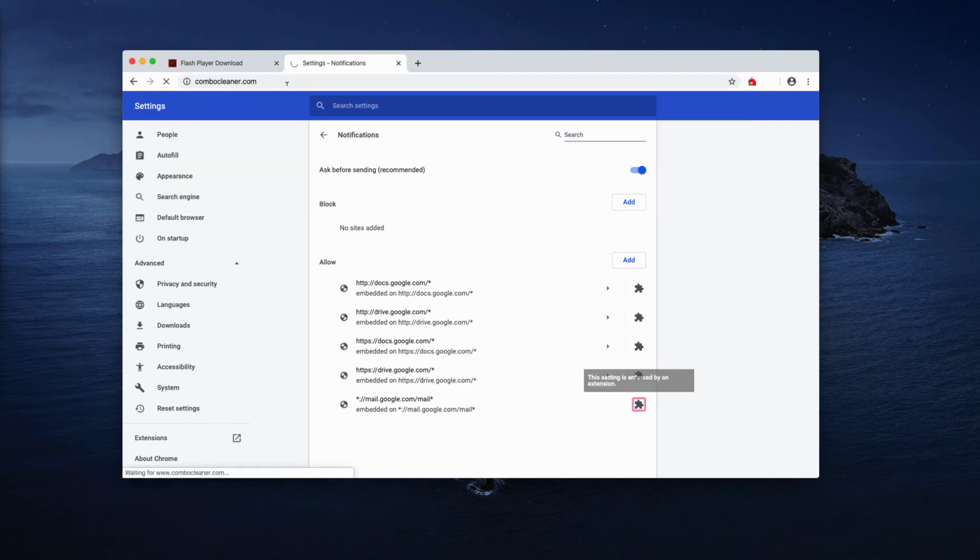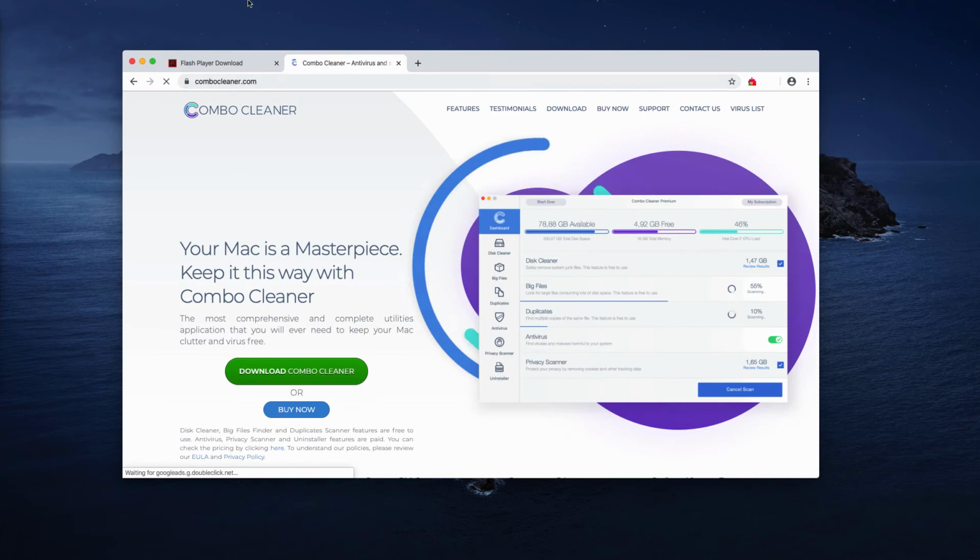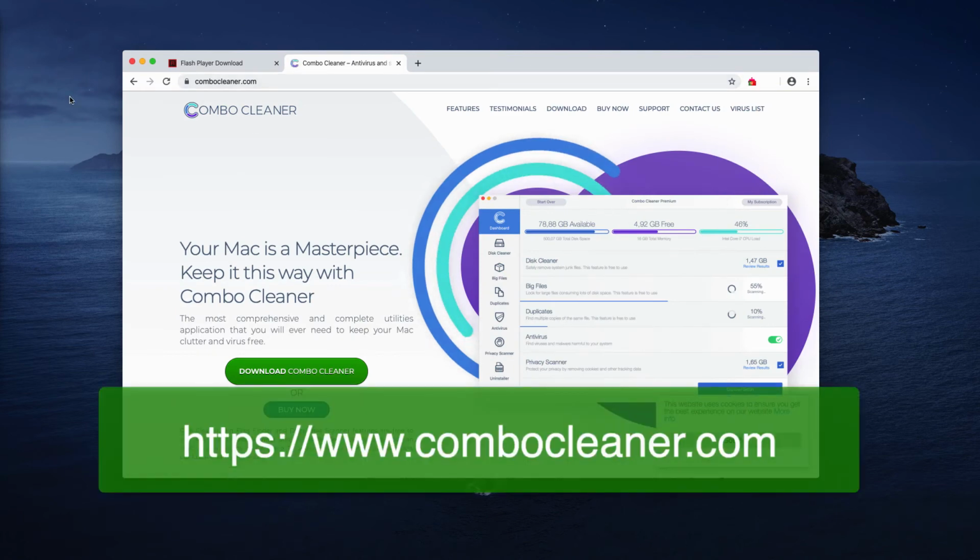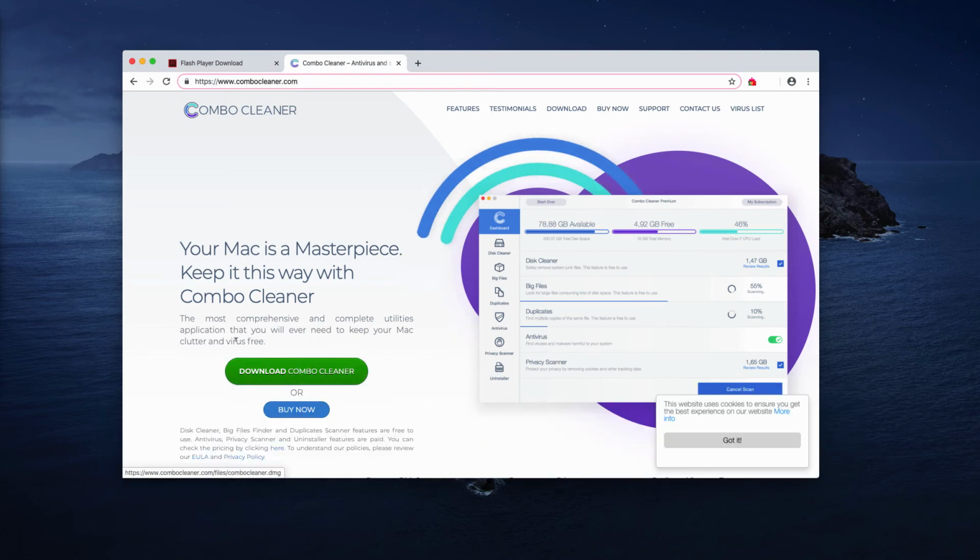But another important step is that you scan your Mac computer with the reliable software named Combo Cleaner. You may download it through the website combocleaner.com by means of this green Download Combo Cleaner button. And Combo Cleaner is actually a shareware. Its trial version is limited to the disk cleaner function, but the antivirus is part of the premium version of the program.